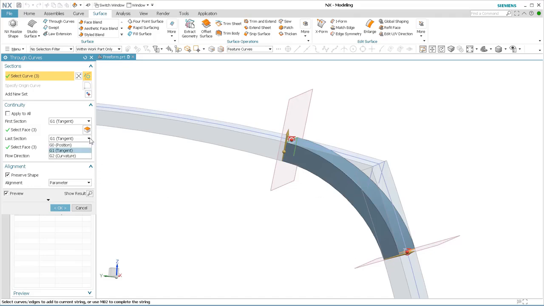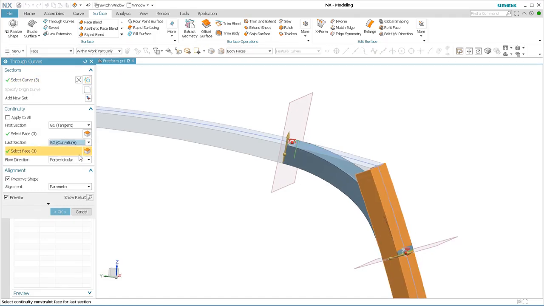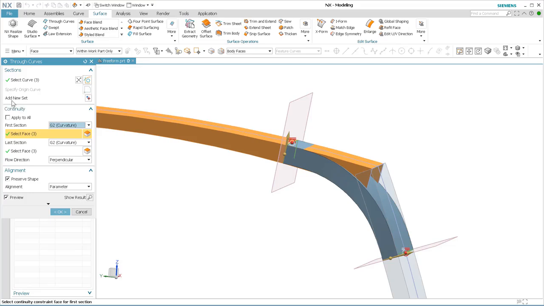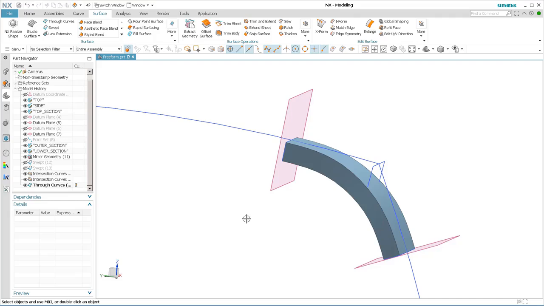If you want, you can play around with the shape a little bit using the different continuities that you have available. You can see with the G2 continuity, I have a little bit more acceleration coming out of that section into my through curves and thus a smoother transition. If this is your desired result, simply select OK. If it's not, you can switch them back. In this case, I'm just going to select OK to create that through curves.